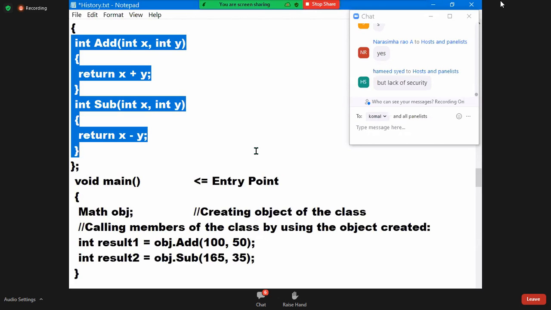Because there was no other alternative available, for 10 to 12 years the industry followed this approach only.